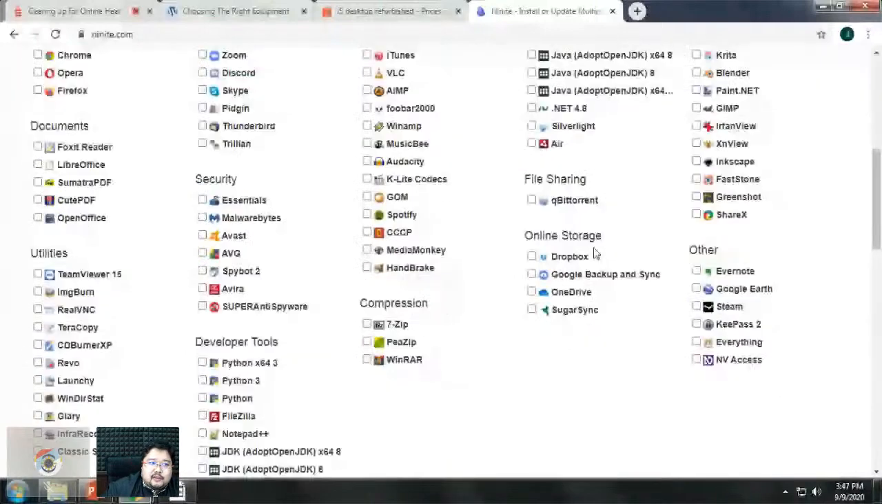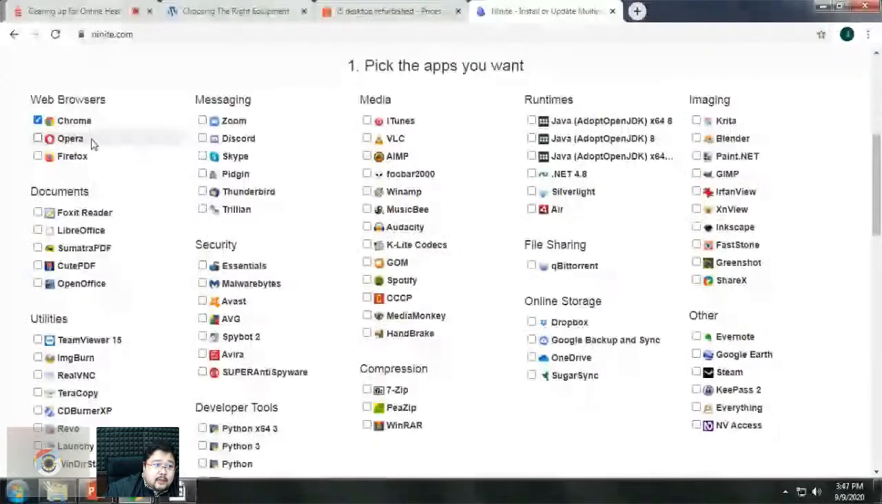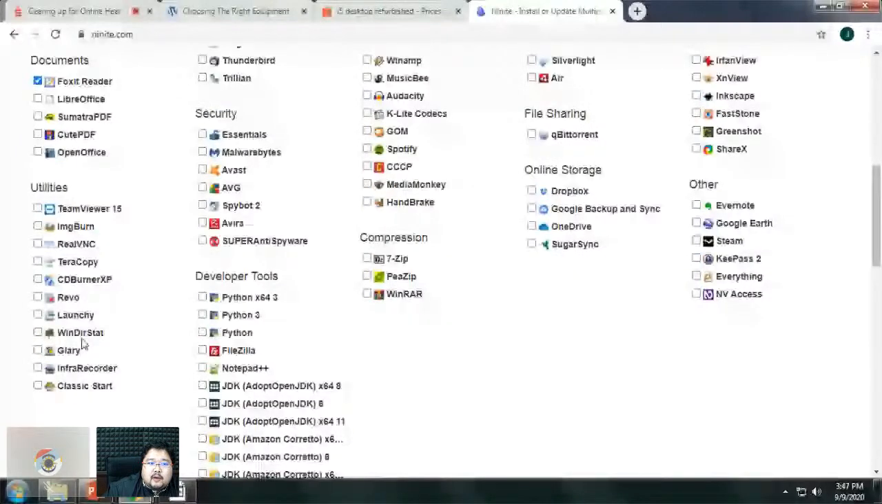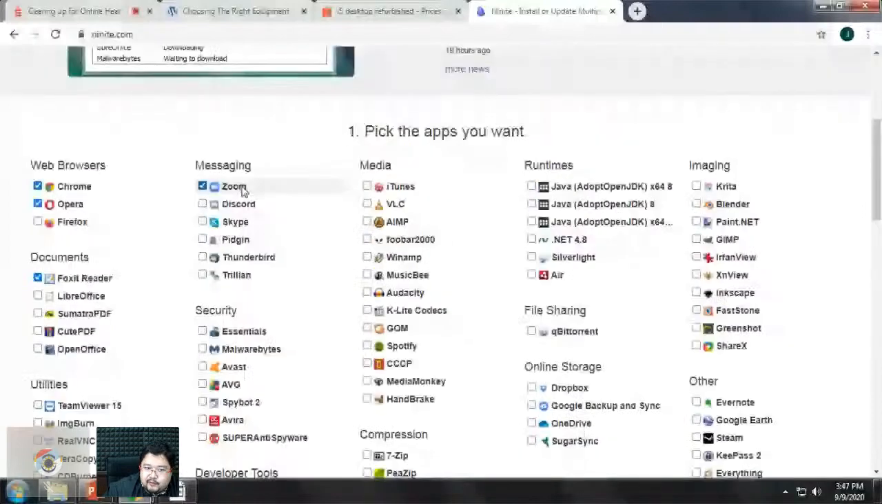So of course you'll need Chrome. Just get Opera for good luck. Two browsers is better than one. Something that I'll recommend you use is Foxit Reader. I'll get back to you on that later, but make sure you have this. Other than that, this one, not for now. Of course, you're going to be using Zoom, so please get Zoom. If you need Skype, Skype is good to have on hand.